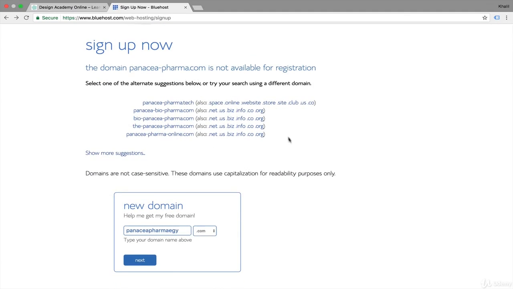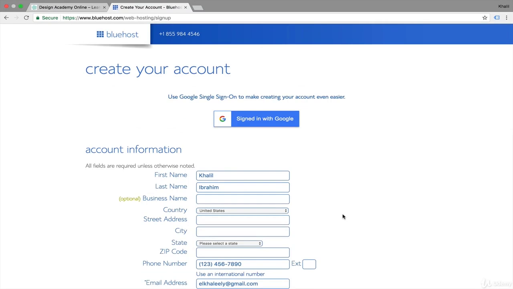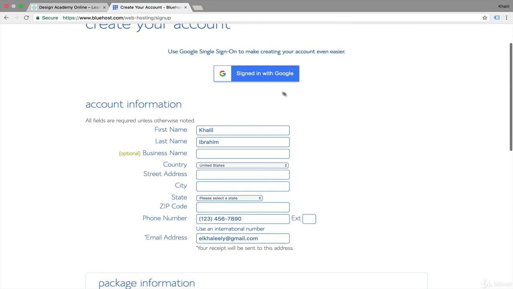Okay, actually the domain name I chose is not available because someone else bought it, so you can go ahead, show more suggestions, or you can try another name and eventually you will find a name that suits you. Then we're gonna try that one and press next. Okay, it's accepted, no one bought that one, luckily.